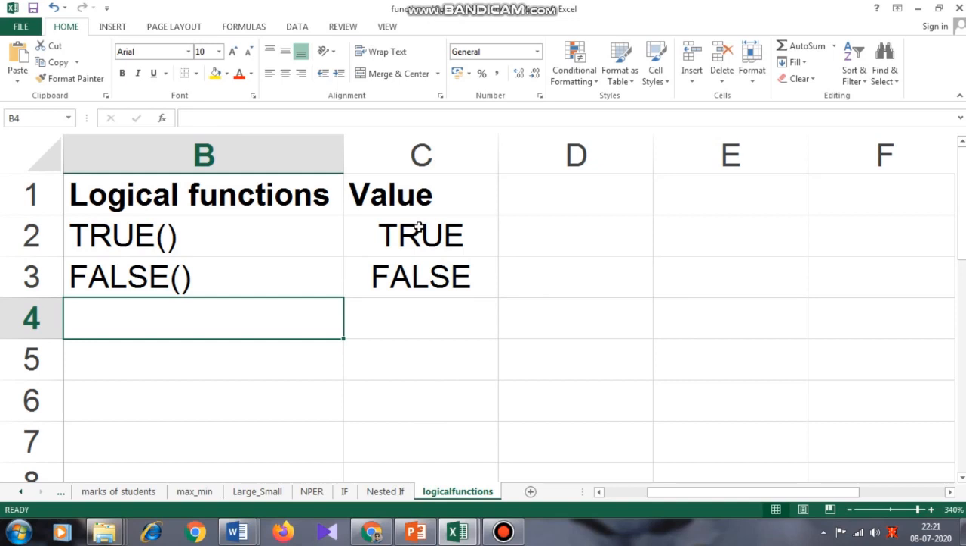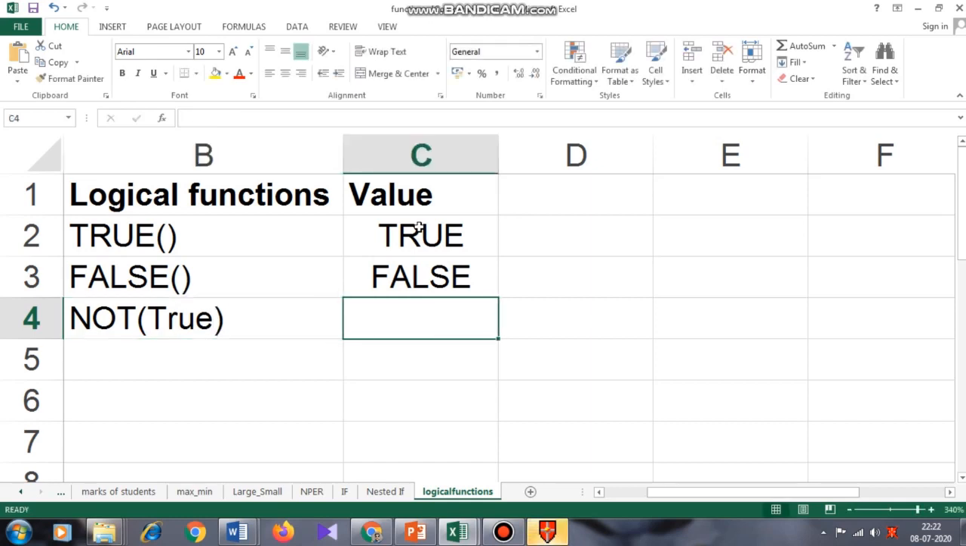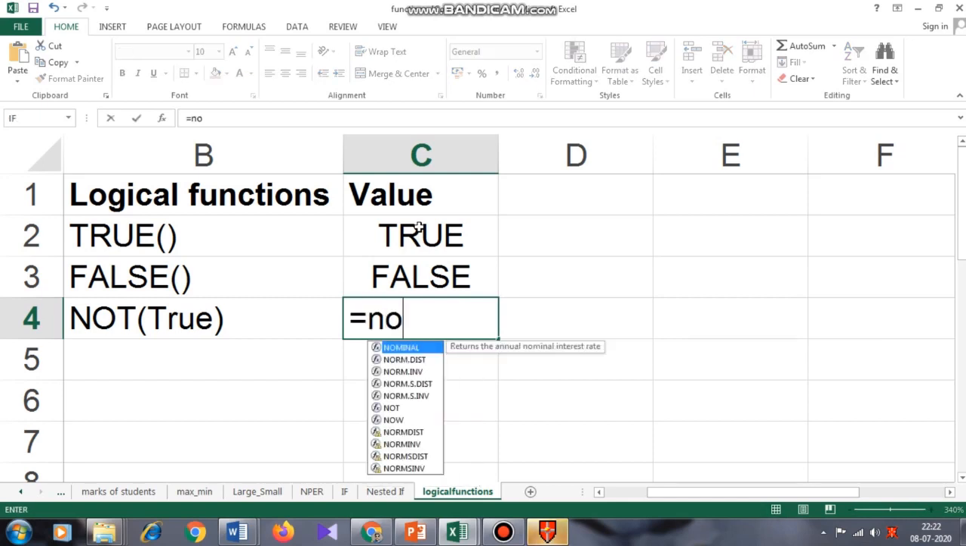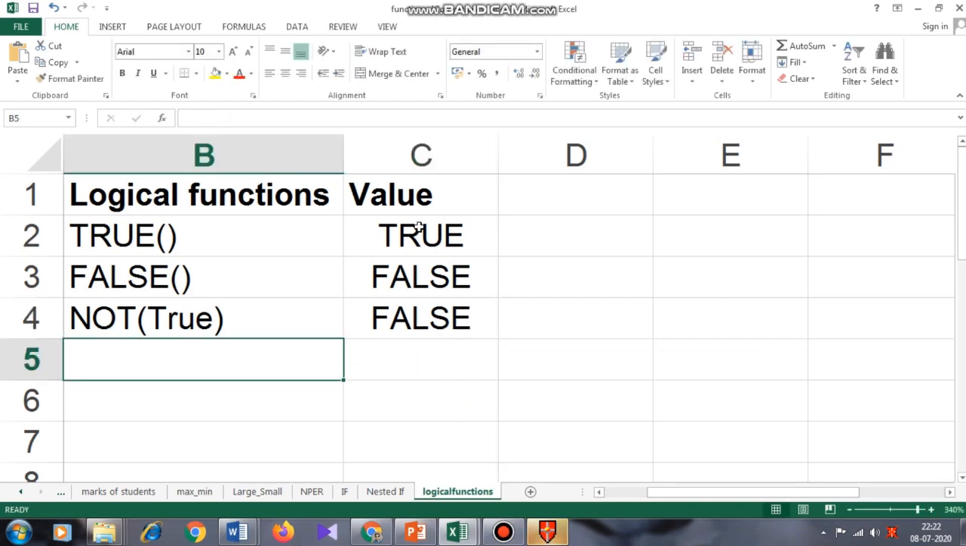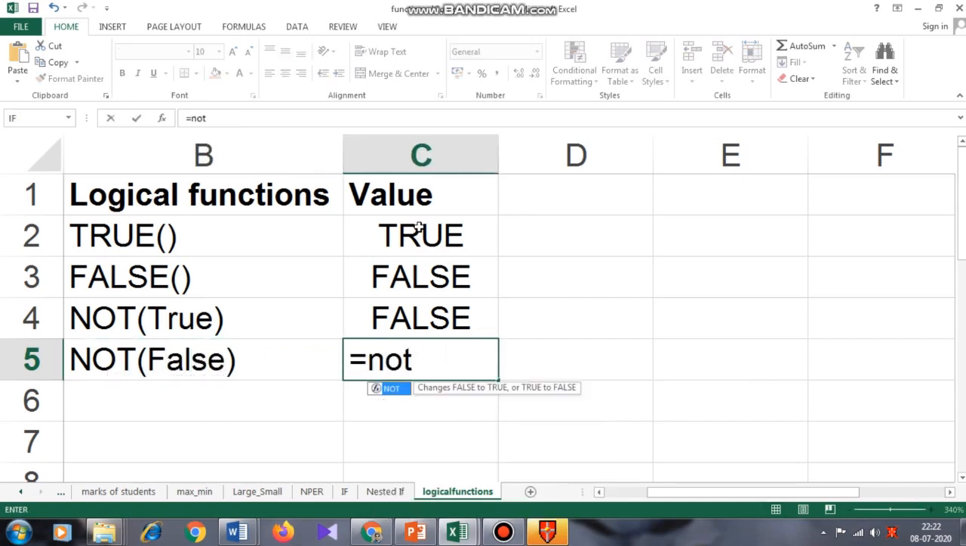Same way is the case of the FALSE function. Now we come to the NOT function. So NOT, and in brackets if I type TRUE, then it will return me FALSE. Now I will use NOT in both ways and show you: typing the value, and also just typing TRUE or FALSE. Fine. So here if I type TRUE, it displays FALSE. Then NOT FALSE, same thing, it will return TRUE.